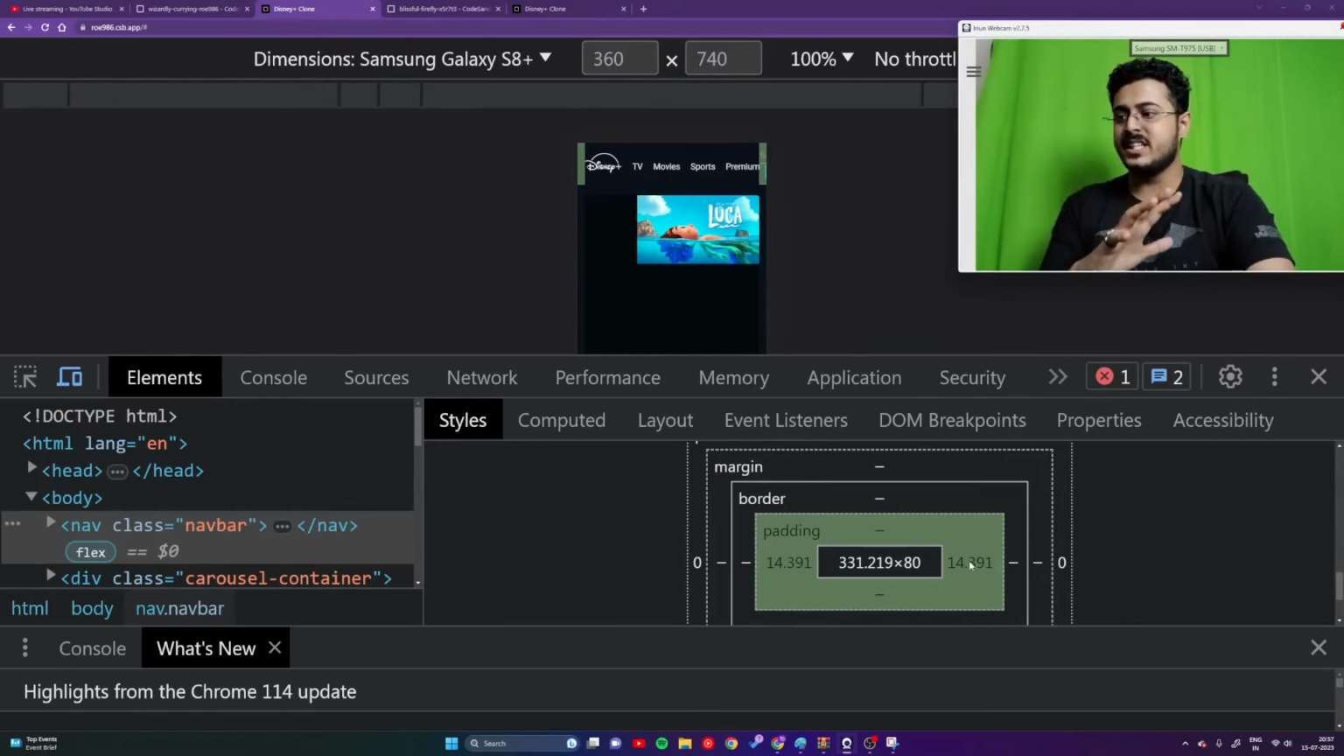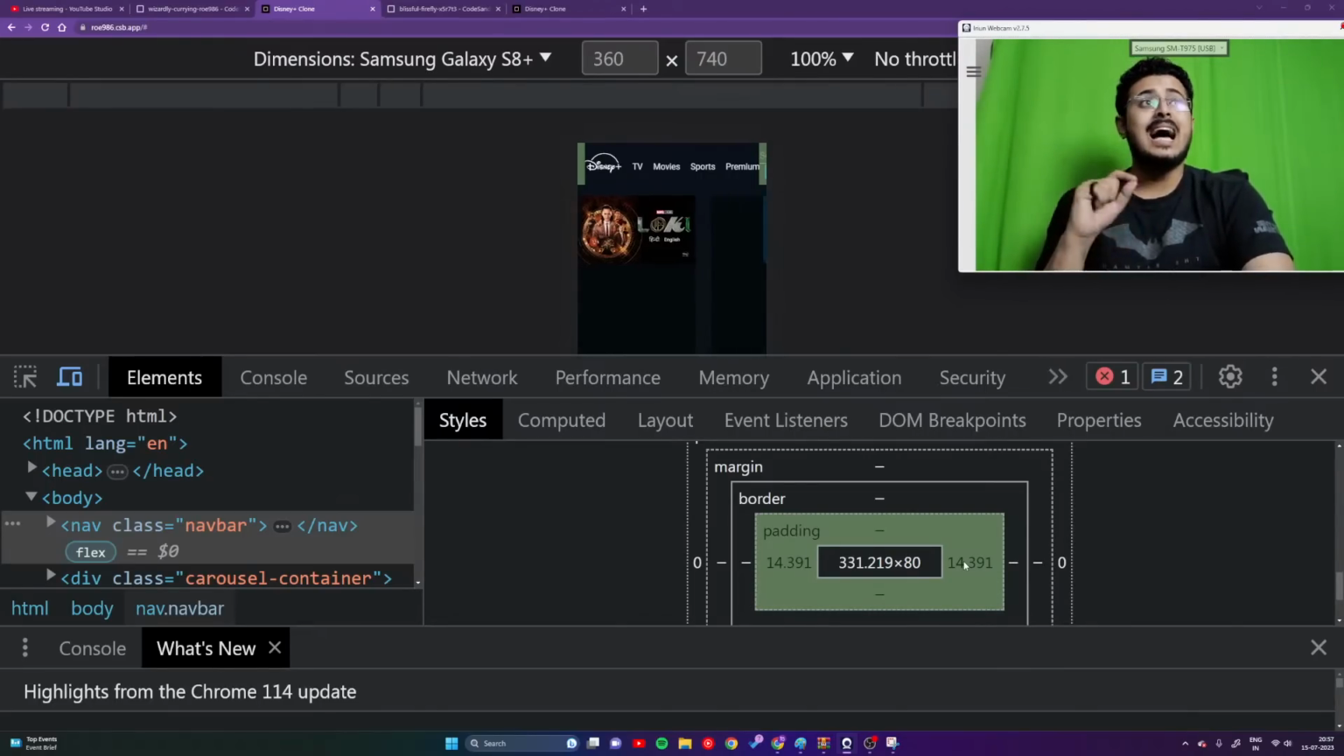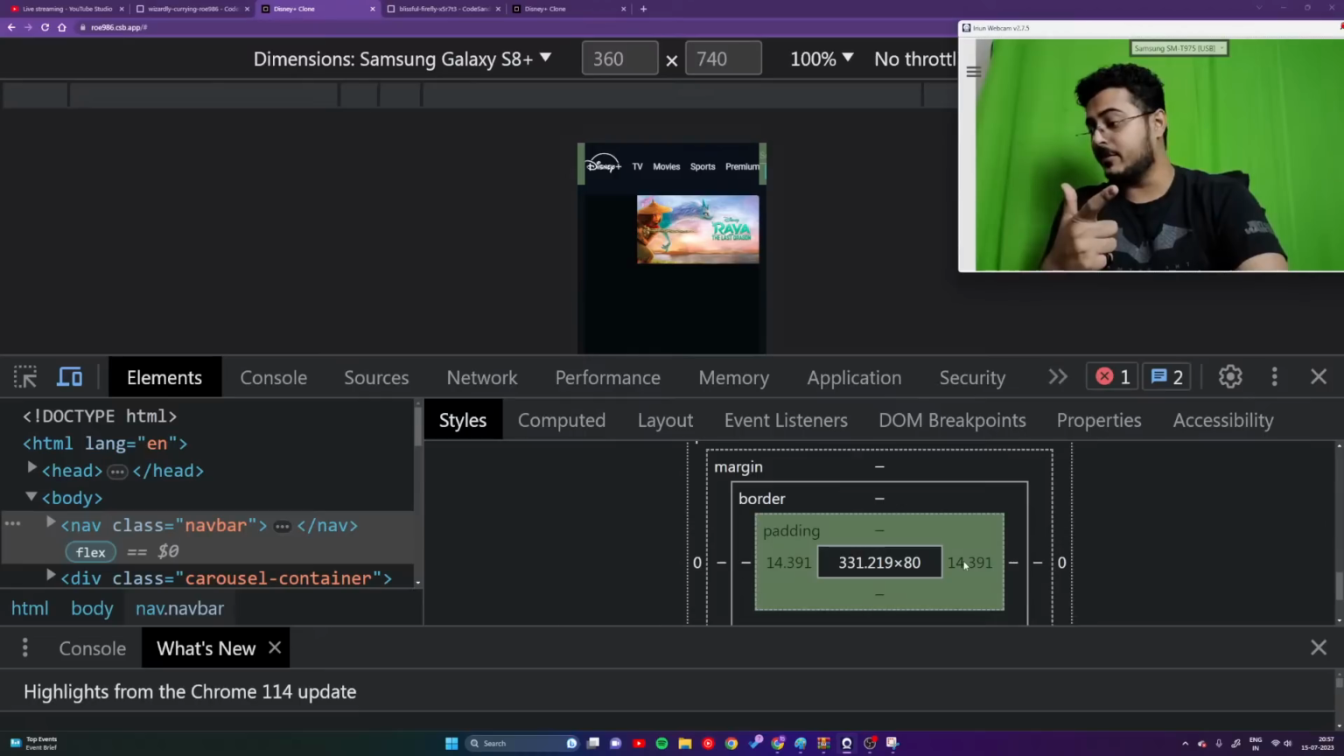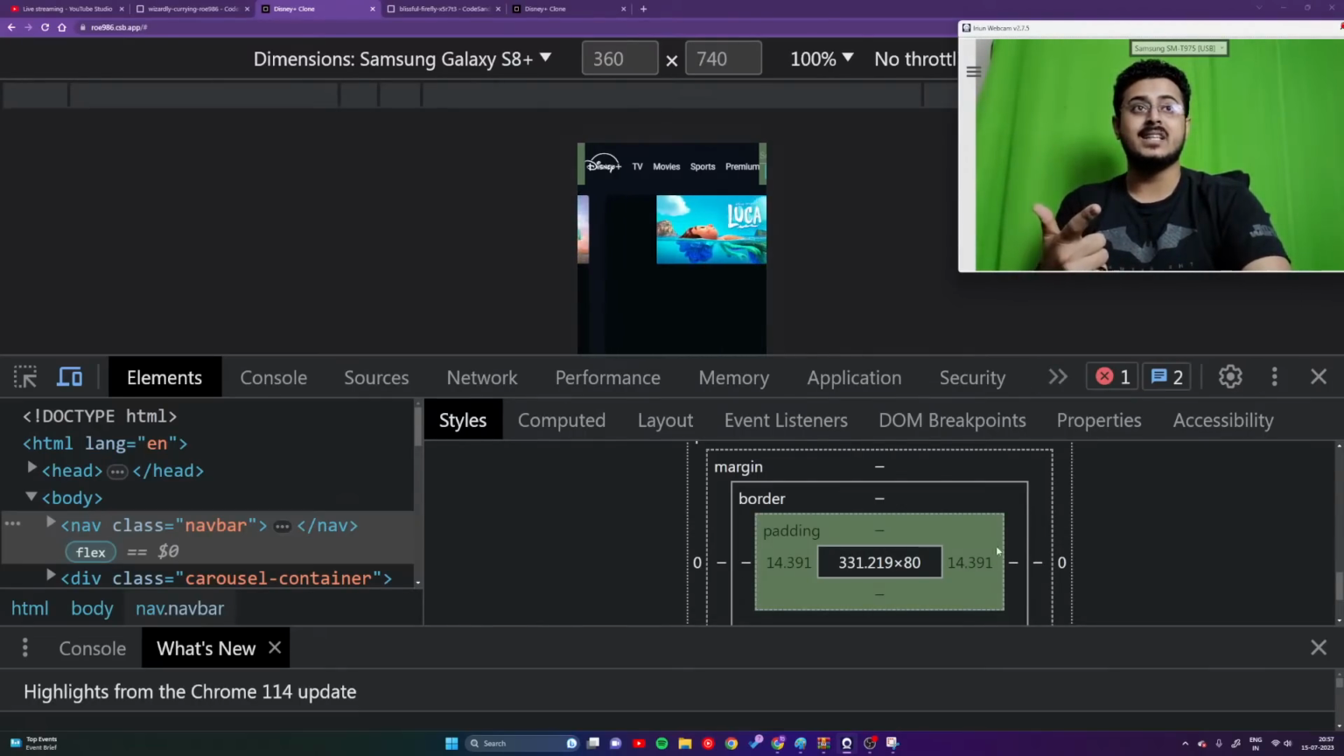Are you guys able to see this, guys? Please let me know. There is some spacing on the left and the right hand side of our nav bar, guys. So that spacing has been created using padding. As you're able to see, it is showing that it is padding right over there. So let us do that.